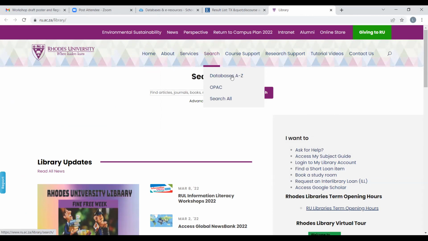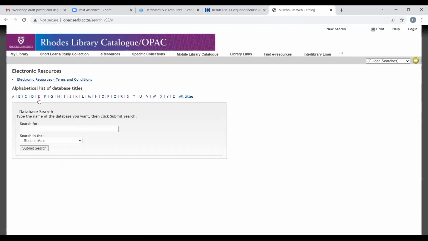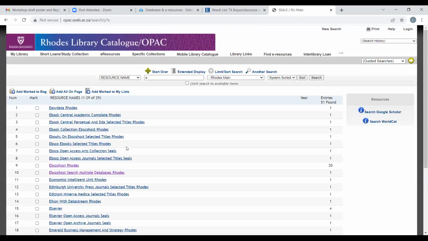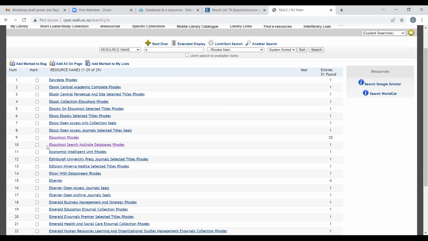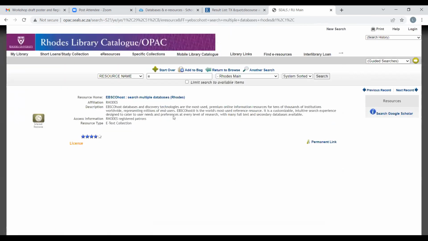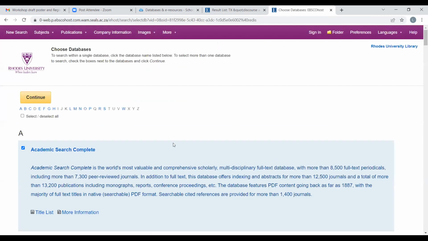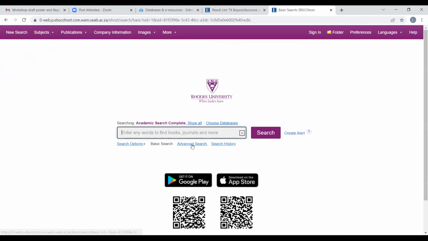So under search, we're going to go to databases, A to Z. We're going to select E and go down to Ebscohost, search multiple databases, Rhodes. Okay, and click again, and we're back on Ebscohost. So this is just showing you can go from search on the website or from the subject guide. And again, I'll just select that and go into my advanced search box.